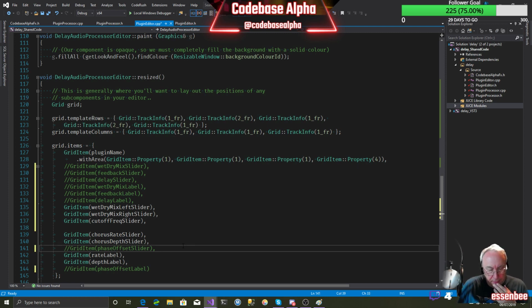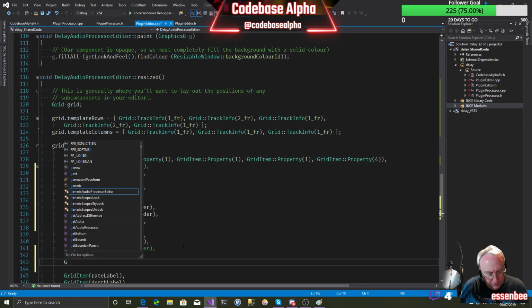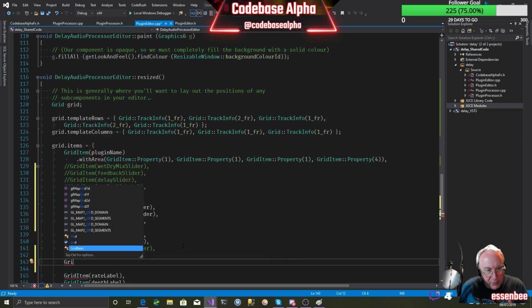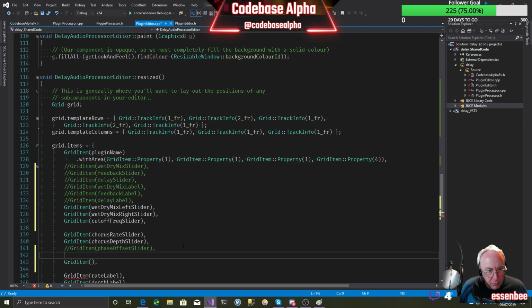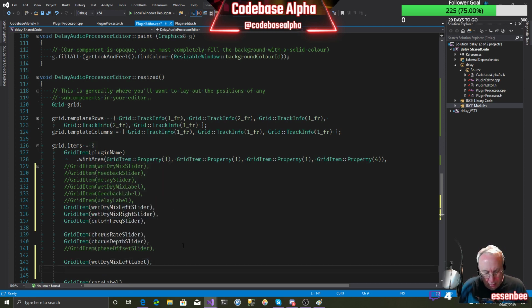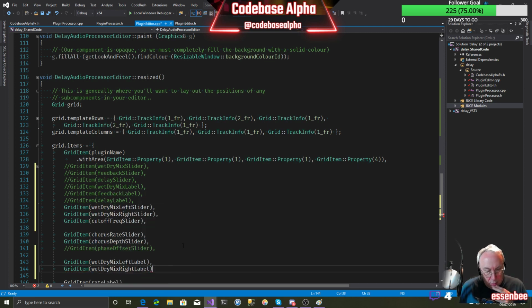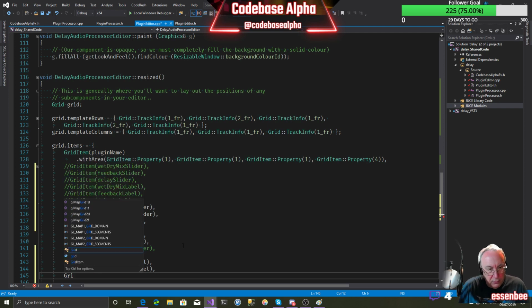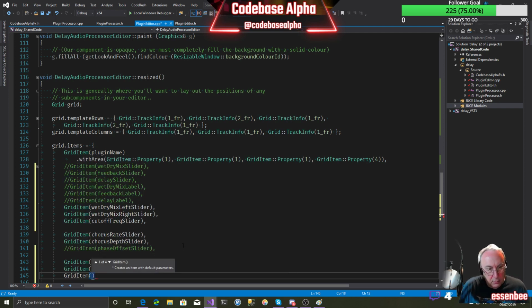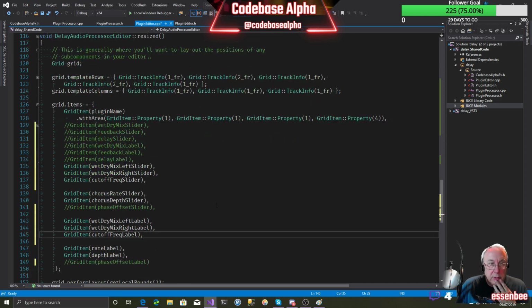Then underneath each of those, we're going to want to have their respective labels. So another grid item. This is a bit of a pain, all this kind of ceremony to set up your GUI, but there may be better ways of doing it. So the wet dry mix left label, grid item wet dry mix right label, and grid item for the cutoff frequency label. Right.